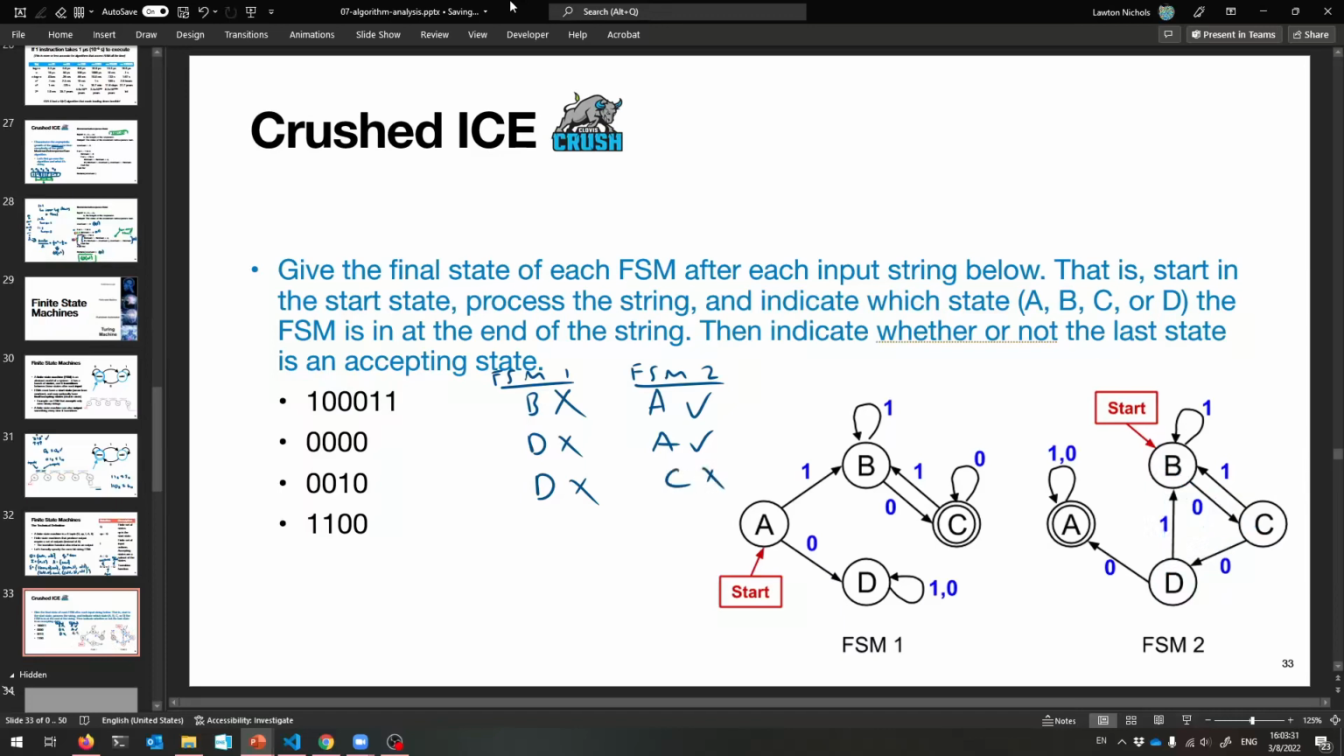And then finally, 1, 1, 0, 0. Let's do that. 1, 1, 0, 0. Finally, finite state machine 1 is happy. That gives us C, which is an accepting state. What about this one? 1, 1, 0, 0. That works. That seems to work.